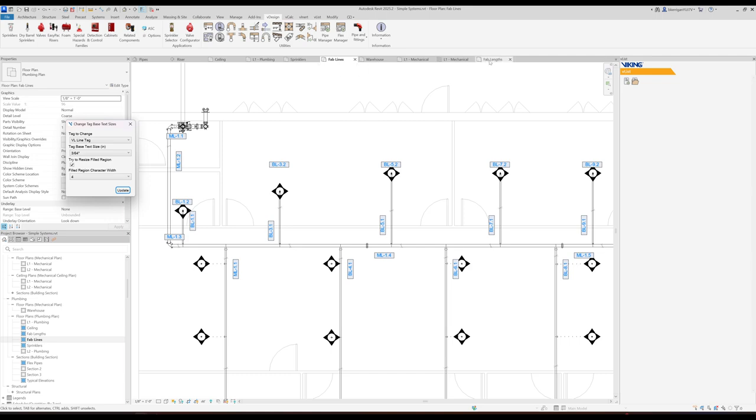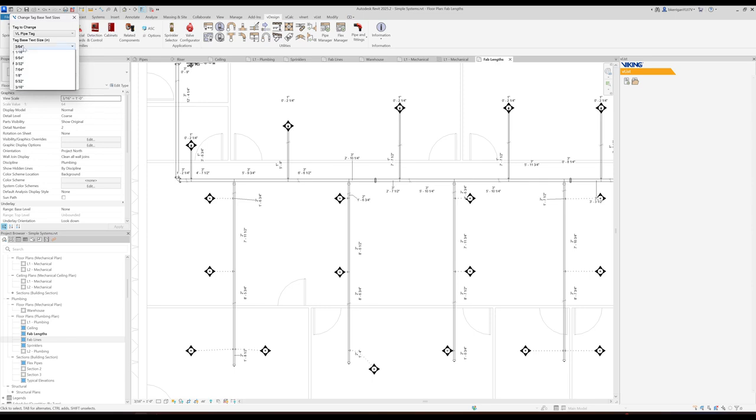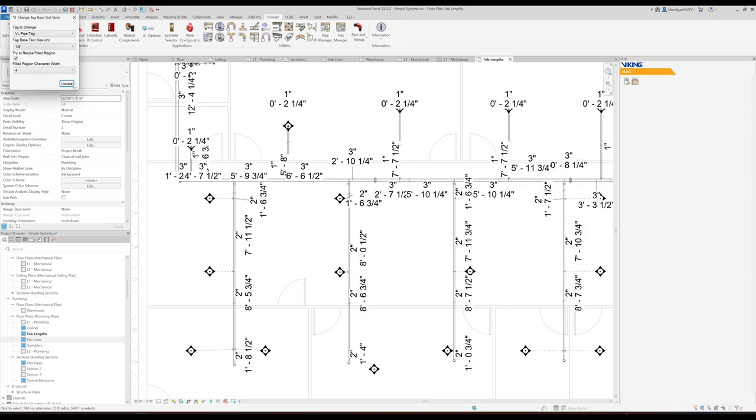If I were to go look at the fab lengths view here, we have some length and diameter tags. We can resize these in a similar manner. So we'll resize the VL pipe tag, and we'll drop them also down to 3/64 inch, and we'll see they'll resize. But you can also go the other way. You can make them bigger if you wanted to. So here they are at 1/8 inch base text size.